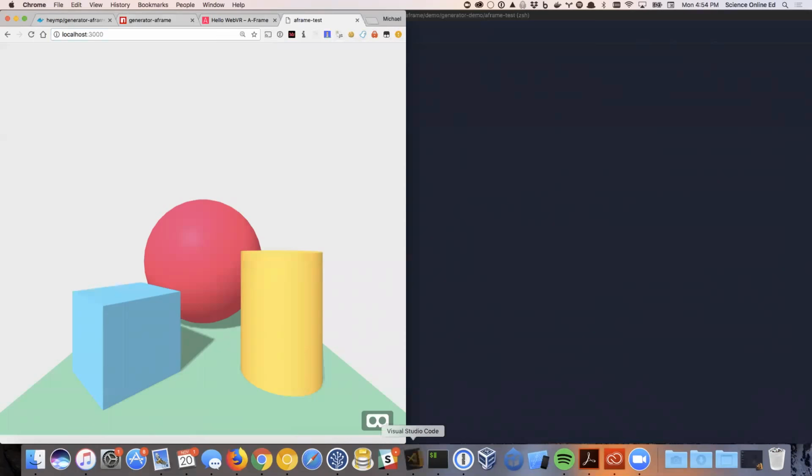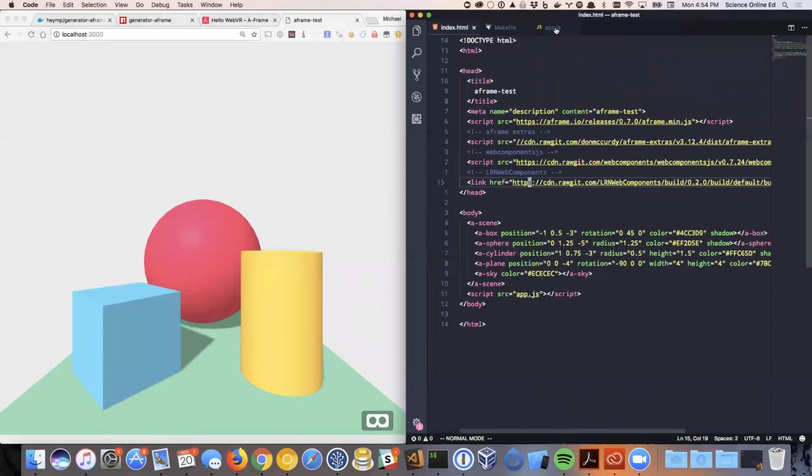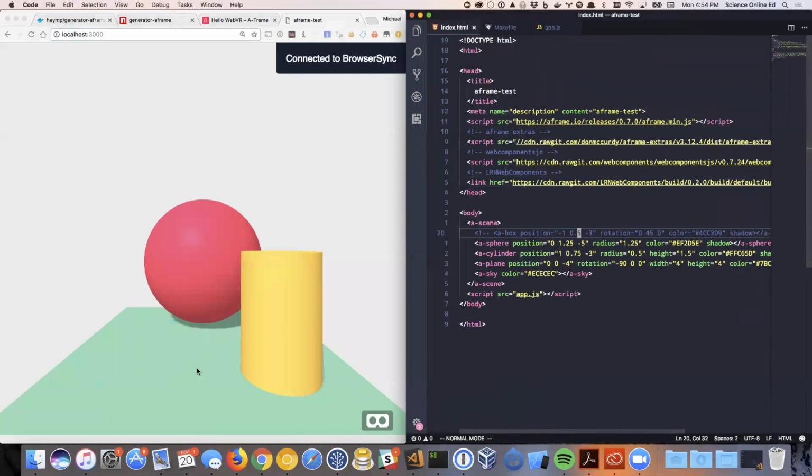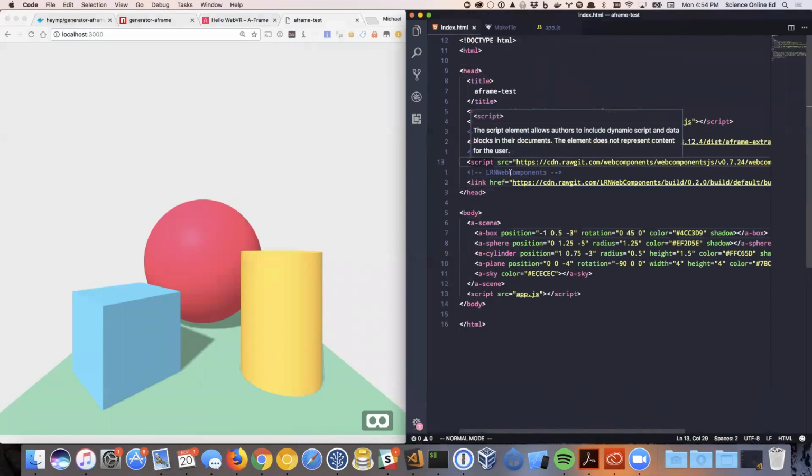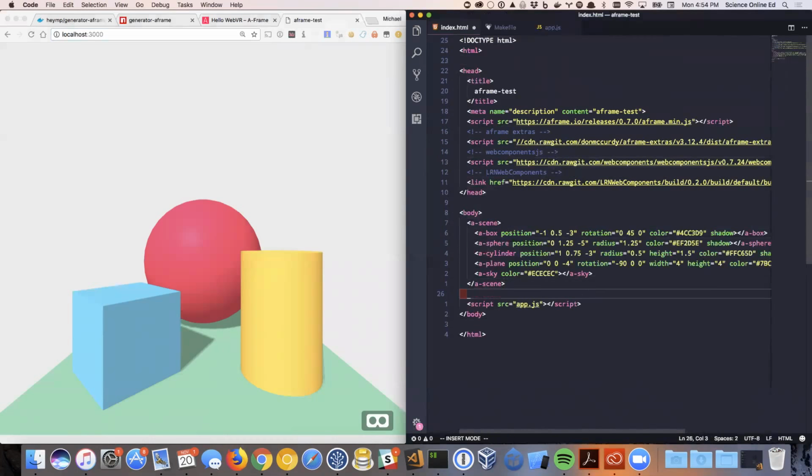So that's cool. So now as we work here, let's say that we remove the box and hit save, the box should automatically be removed with browser sync. So that's cool. Now I also mentioned that it uses web components, or it can, if you uncomment those imports. And we can see what that would look like.